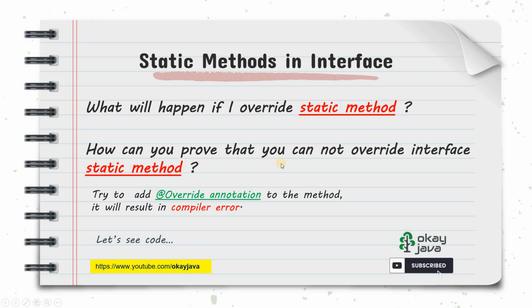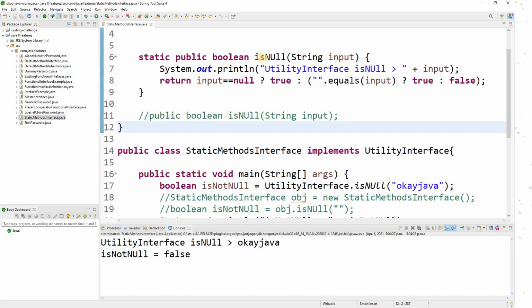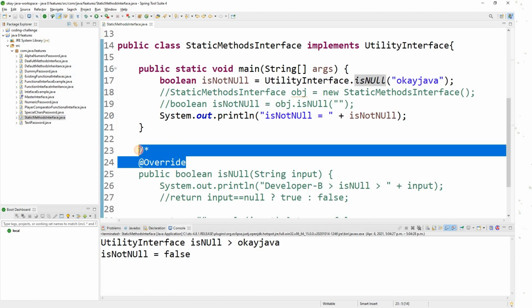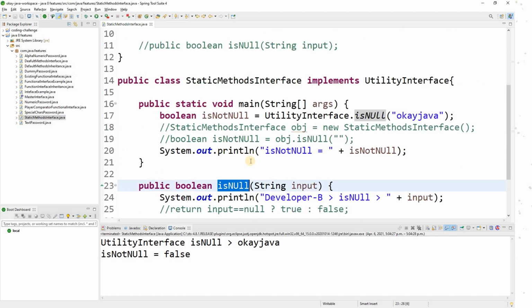Let's move further. Now the next point is, what will happen if I override a static method, or how can you prove that you cannot override interface static methods? Very good question, right? This is one of the important ones. Let's see. For example, I have a static method here, and I want to provide the implementation. So what I can do is take this: I have isNull here also and isNull here also.